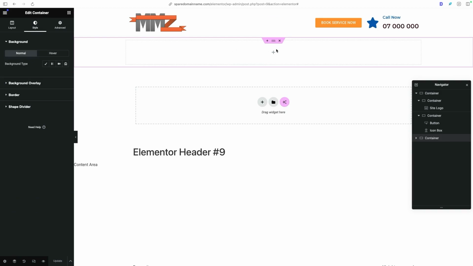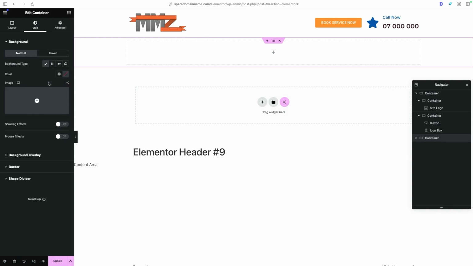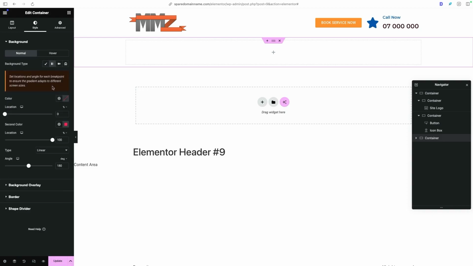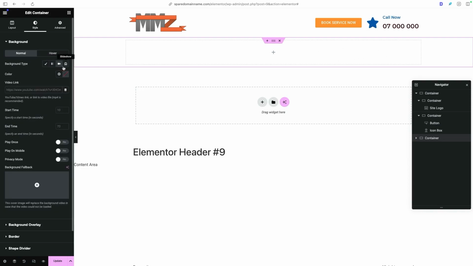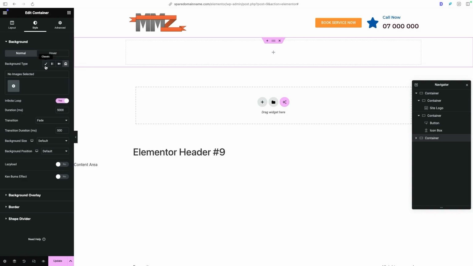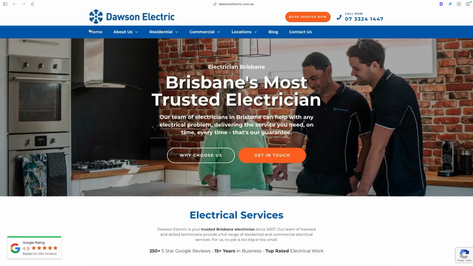So we want to add a background color. To add a background color, we have this background drop down here. And then you can add a whole bunch of different types of backgrounds. So classic, which is a color or an image. Gradient, which is a gradient of colors. We can add a video background or a slideshow. For this example, they have a blue background behind this bar here.